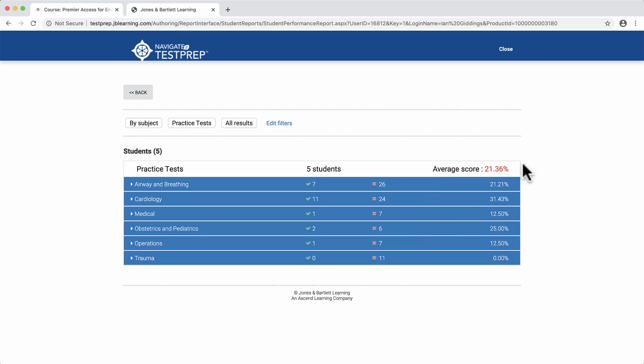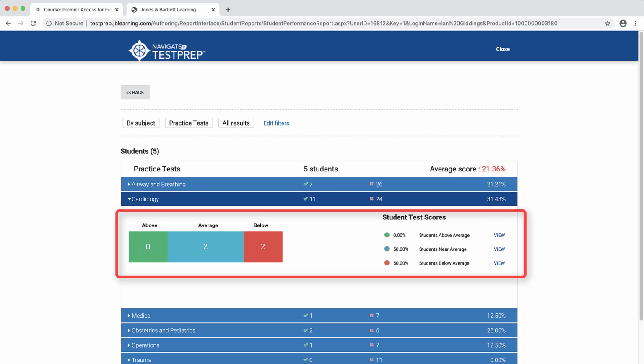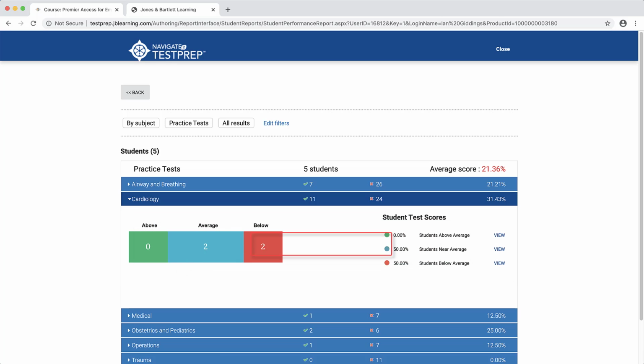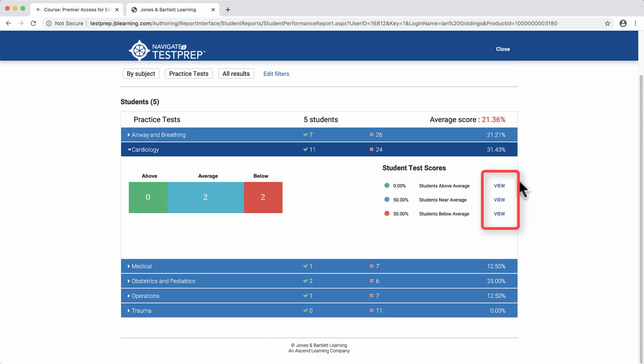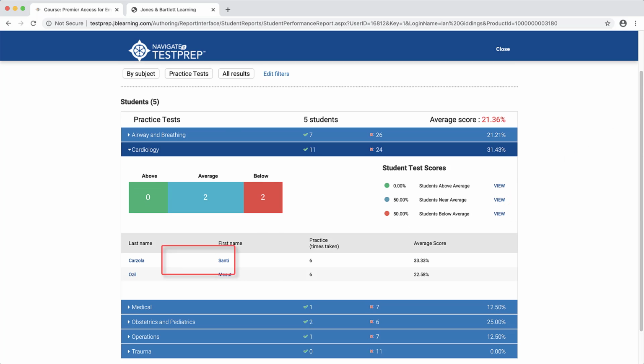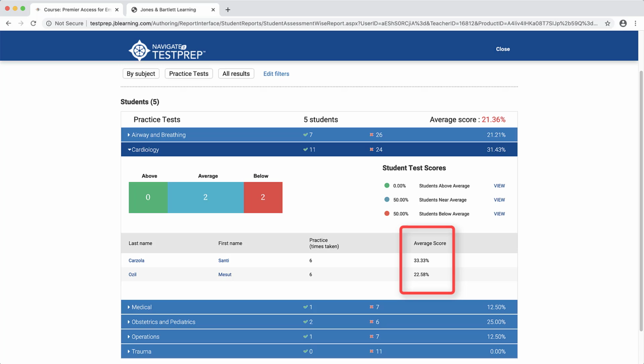Click on any listed chapter to expand it and see a breakdown of the number of students whose scores are above, at, and below average for the class. You may select the View option to the right of each of these brackets to view which individual students fall into the respective average, juxtaposed with their average scores in the subject.